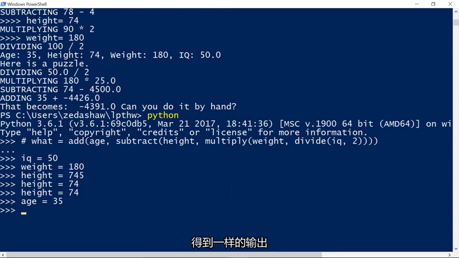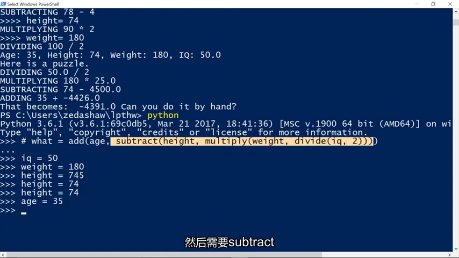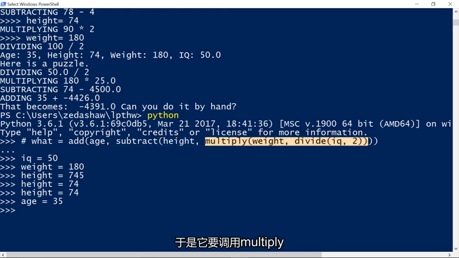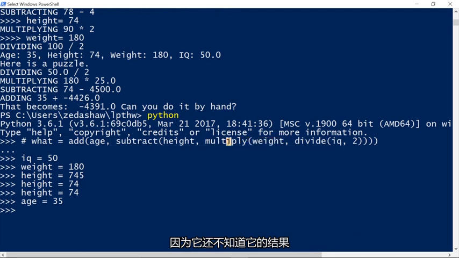Now, I have to replicate the output that I have. And notice that it's showing me a log right here. Here's a puzzle. It divides, then it multiplies, then it subtracts, then it adds. So when Python calls this function here, it needs the argument. So it has age already. I've already assigned age. It needs subtract. So it has to jump and call subtract. It has height, but it doesn't have multiply. So again, it has to call multiply because it doesn't really know what multiply is going to return yet.